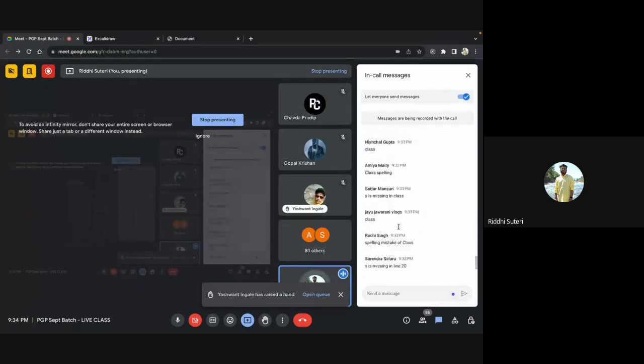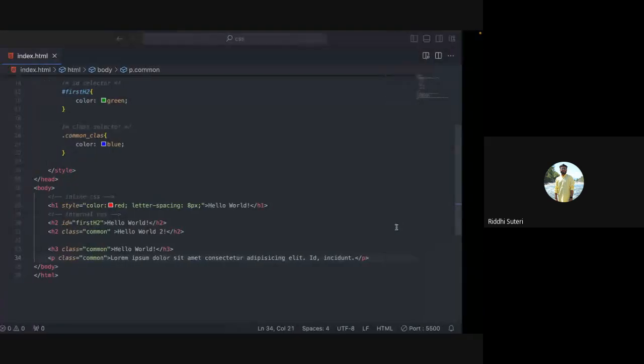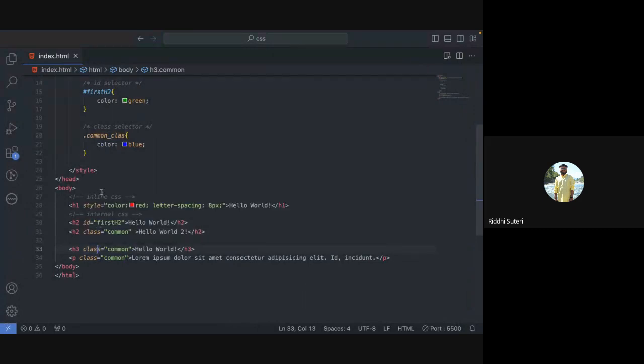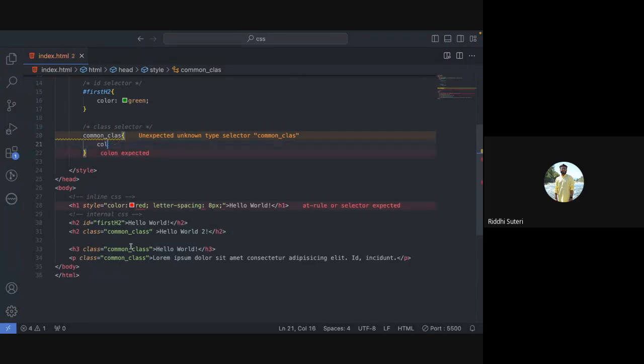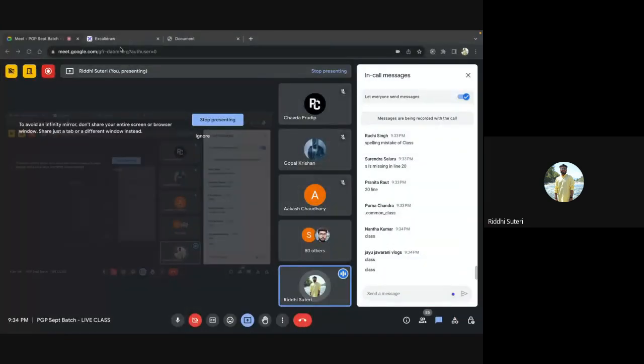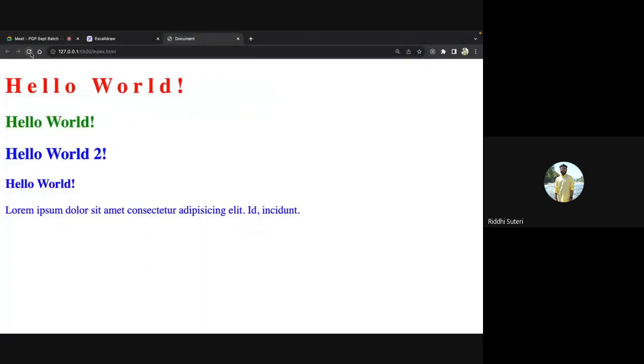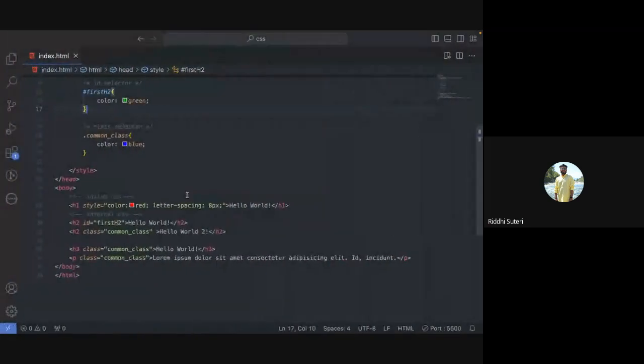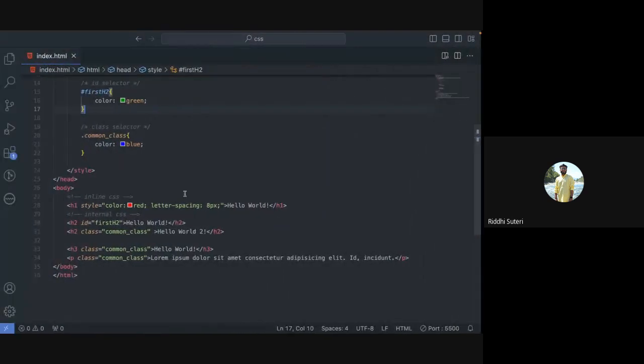Just one second. Class is written. Sorry, the last S I was missing. Got it. This last S I was missing. Okay, perfect. And now you should see a blue color everywhere, right? So that's how a class works when we talk about a selector.